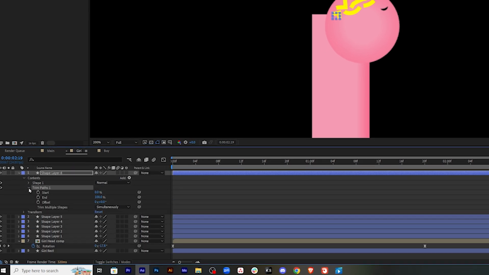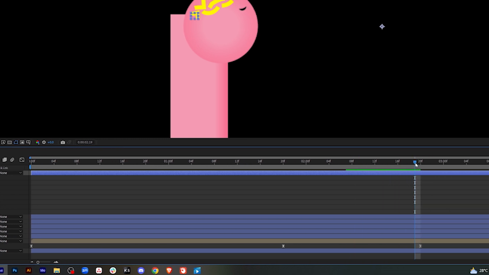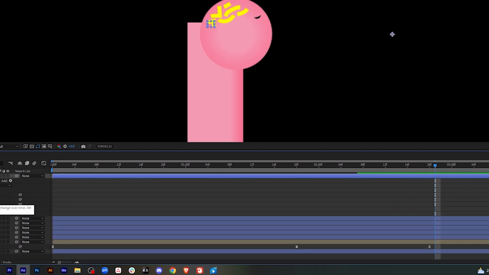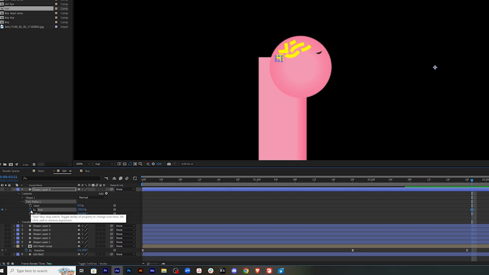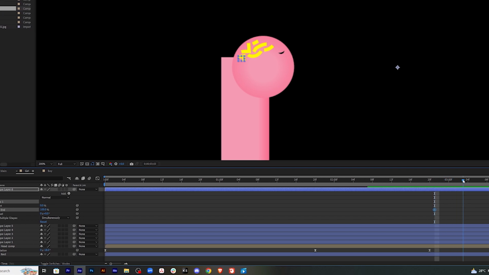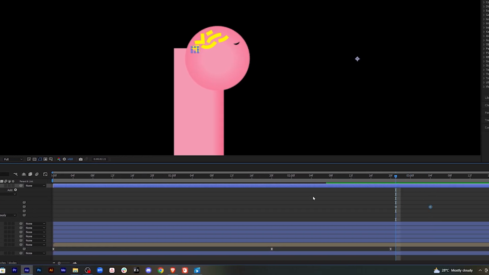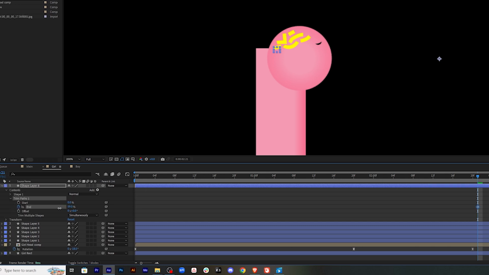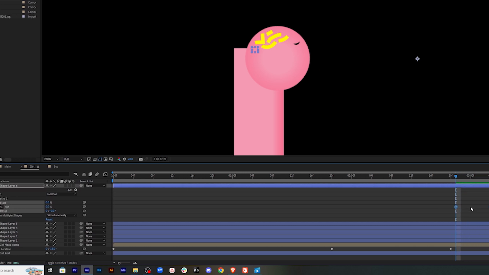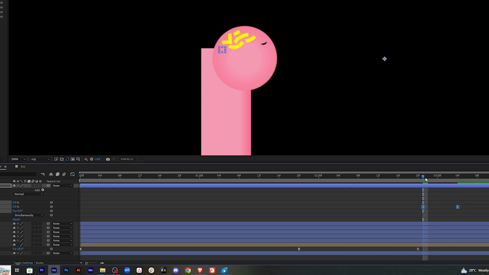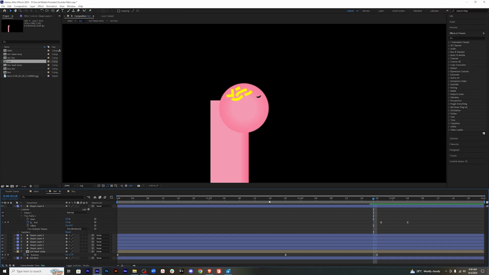Just expand this more, and then from where we want those animations to start, we'll add a keyframe here in this end thing, and then go a few frames forward where we want the animation to end, and add another keyframe. Now in the first keyframe, we'll bring this to 0. So this will do the animation like this. Let's select the keyframes and press F9 to make it smooth. And we are going to do the same thing with all the shape layers.